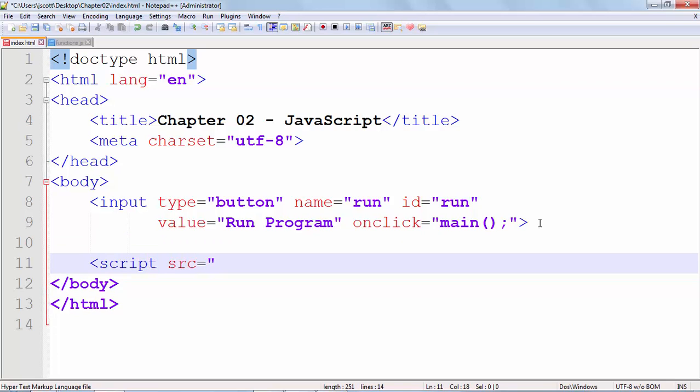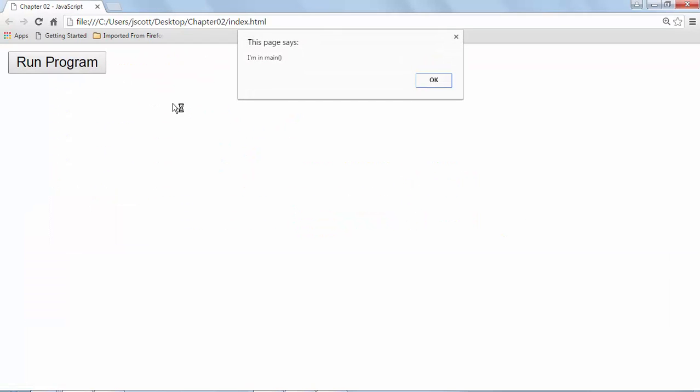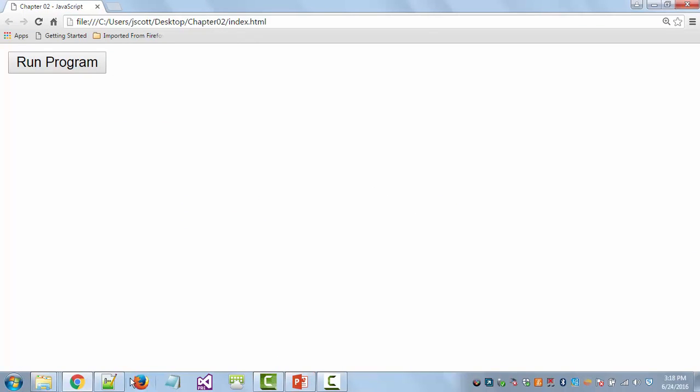Source equals, and our functions, functions.js, and then end our script tag. Now, when we run this, if we click the button and it shows us an alert that says I'm in main, that means everything is working well. I'm in main. Good. Everything works so far. That's a good start. All right.